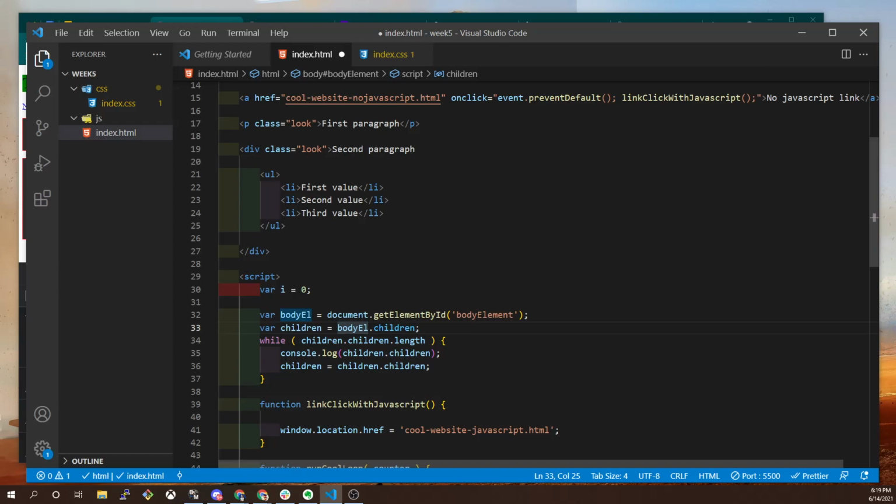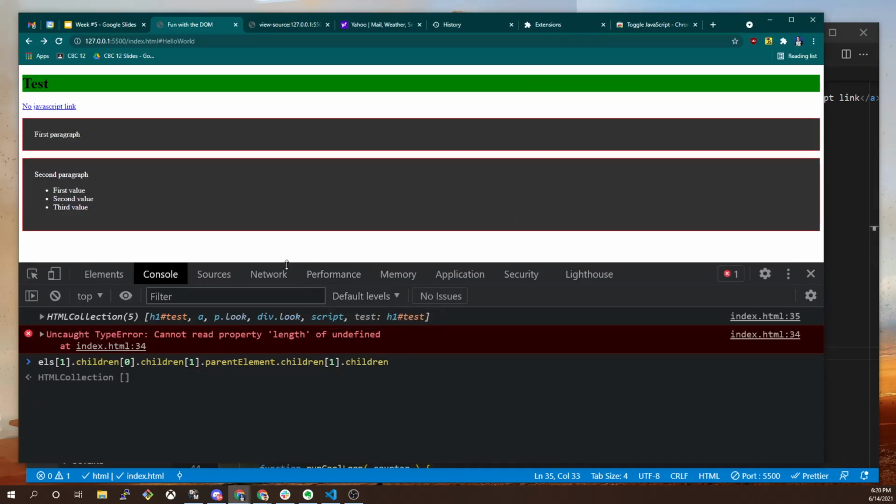And then it says while, let's say we can make this children.length, right? So while children has elements inside of itself, we're going to log it out. Let's log it out. And then we're going to say children equals children.children. Right, so this is going to loop through everything, giving us an array for each. This is going to be for the top level, right?